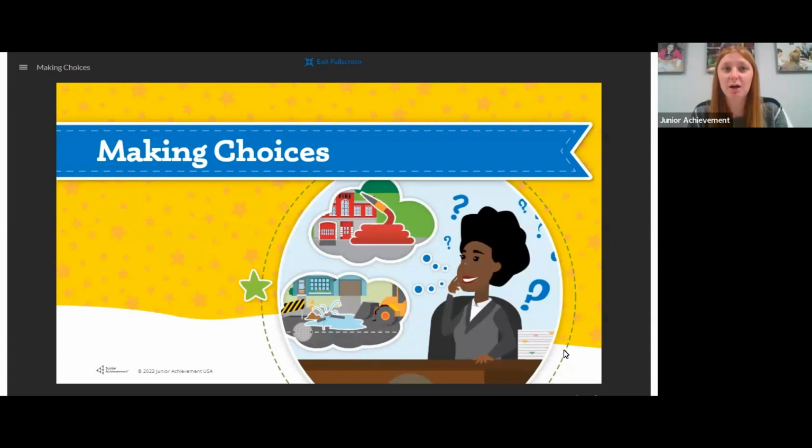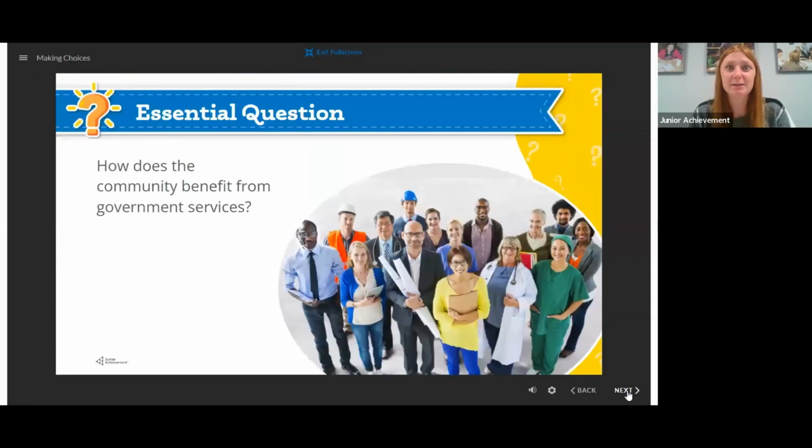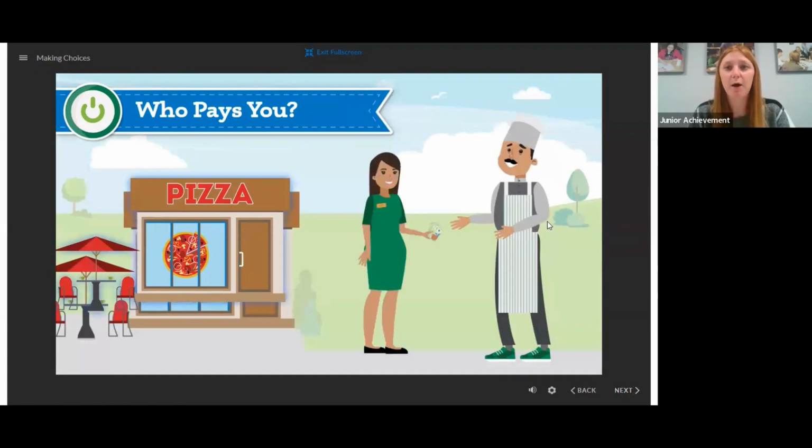Today, we are going to talk about money choices, government workers, and taxes. You'll start off by welcoming students to the classroom and talk a little bit about what you discussed in session 4 when you talked about voting. Then you're going to ask some essential questions about government service, and then we're going to get right into how people get paid. So we're going to talk about how the pizza maker doesn't get paid from the shop. He has a manager who pays him.